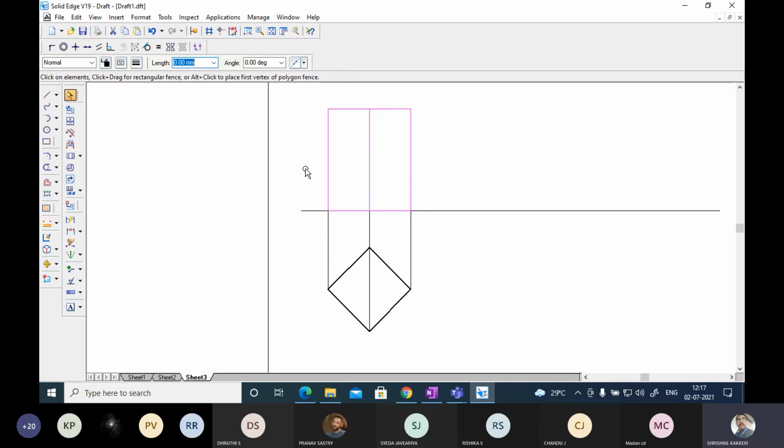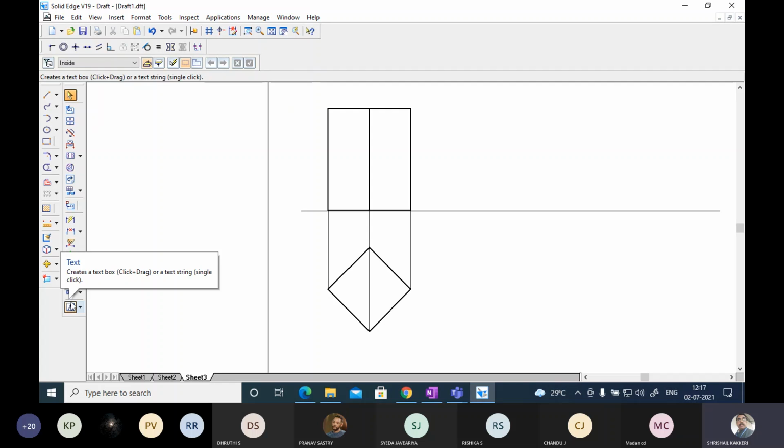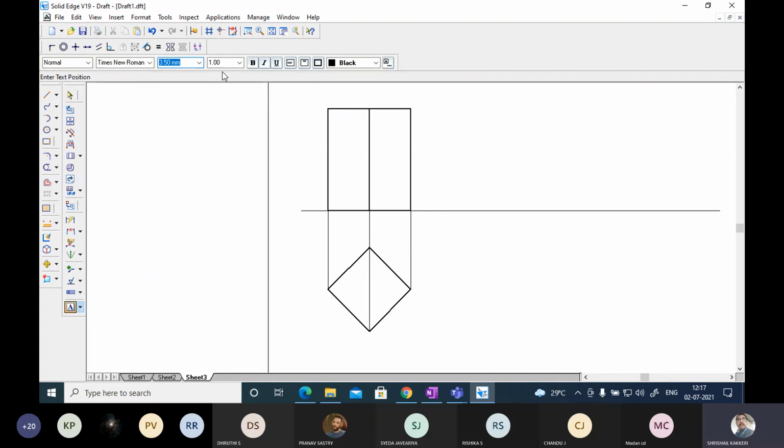Now, hold Control and select all this. Make it visible. Now, that portion of the work is over. Now, let me write A1, A in bracket A1, and this is B in bracket B1, and this is C in bracket C1, similarly this will be point D in bracket D1.